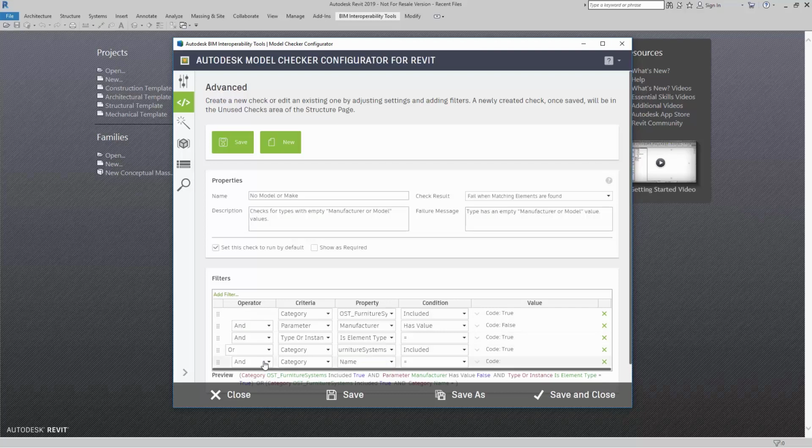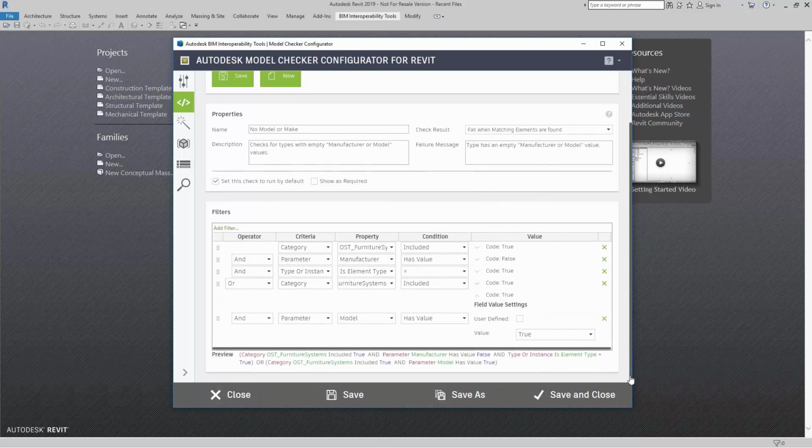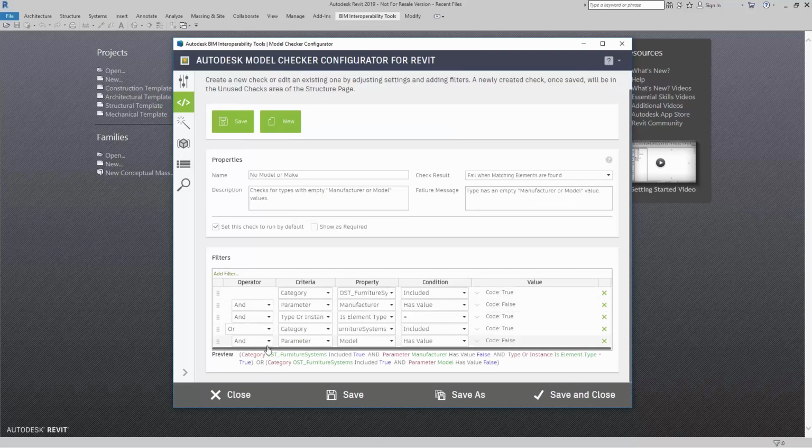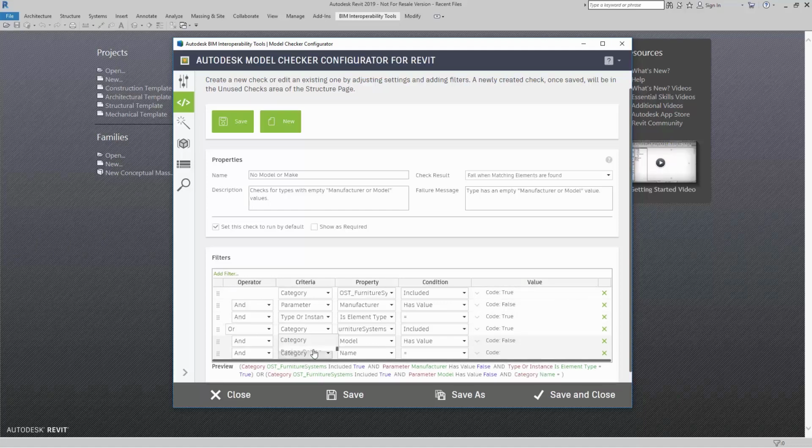add in a filter, and parameter model has value. Of course, I'm going to make this false. And I'm going to define what kind of parameter it is, either a type or instance. Add in filter, type or instance, is element type equals true.